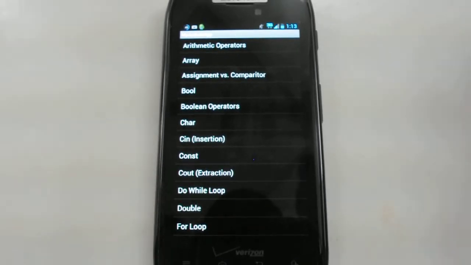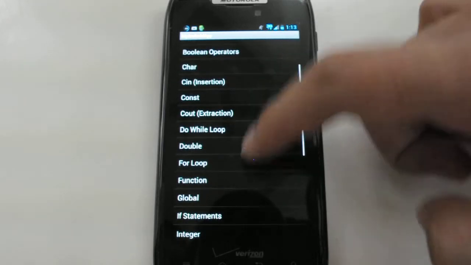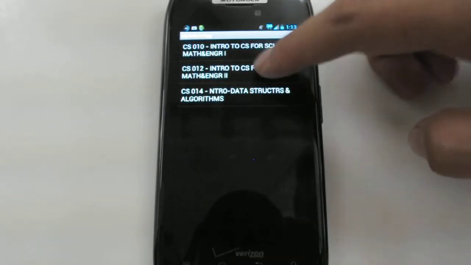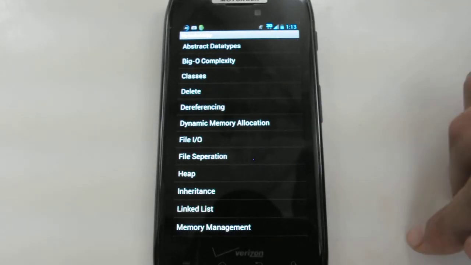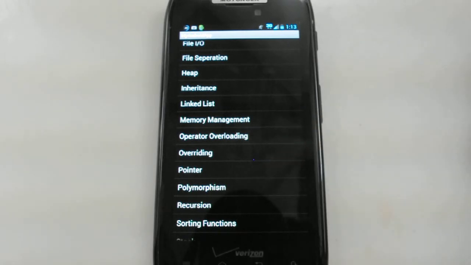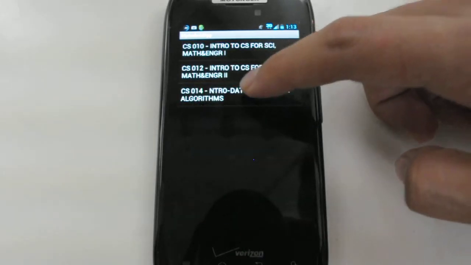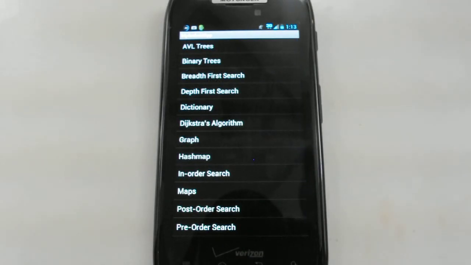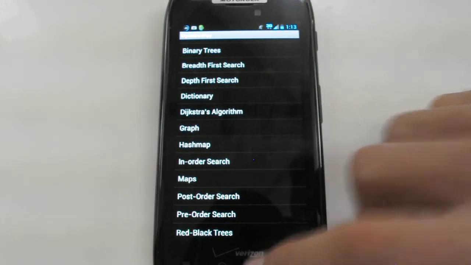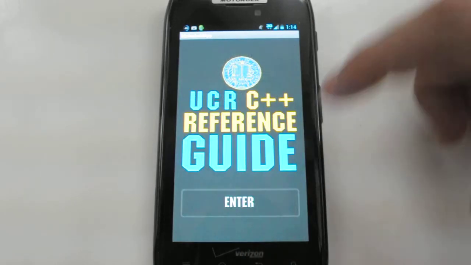If we look quickly through CS10, we are shown an alphabetized list of all different types of terms, such as arithmetic operators, for loop, functions, libraries, and string. If you go into CS12, we have things like classes, file separation, heap, linked list, and polymorphism. And lastly, if you go to CS14, we have things such as binary trees, hash maps, and red and black trees.